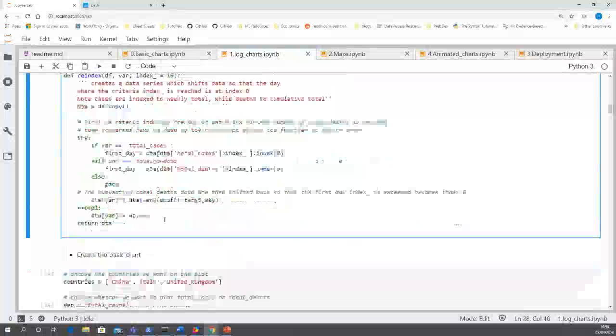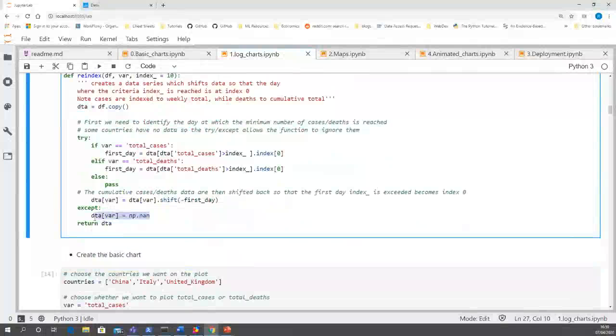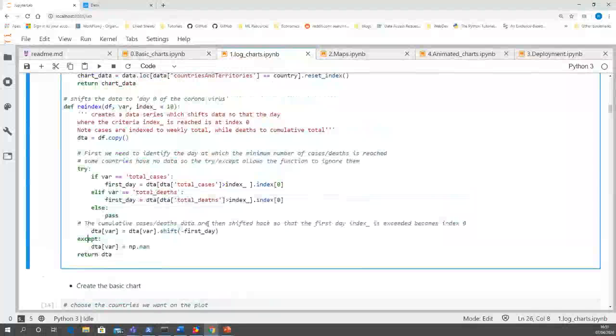Now, in some cases, there's no data at all, so this function won't work. Hence, we have a try except loop here. This is probably better for you to have a little play with, rather than me talking through it, to see how helpful it is.